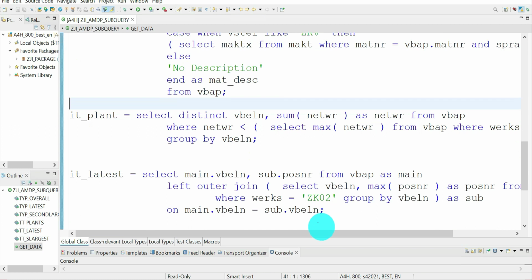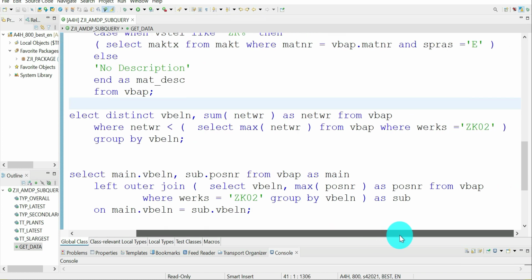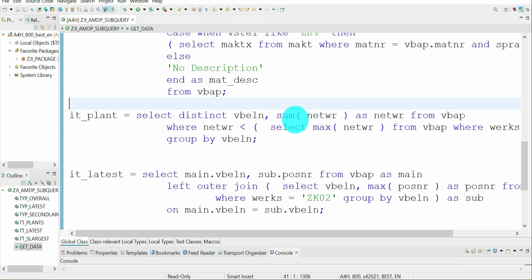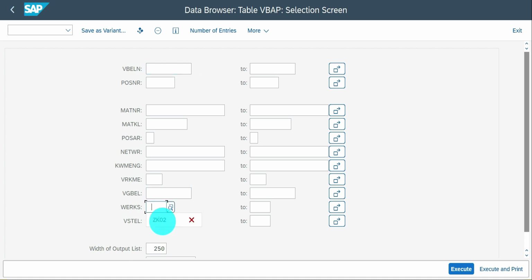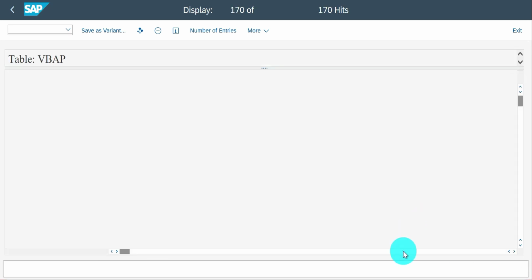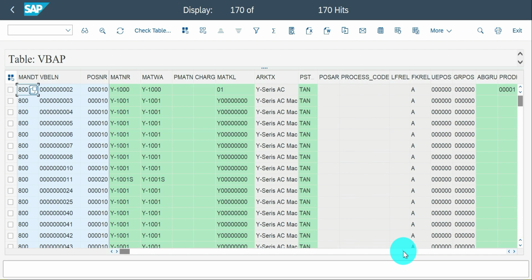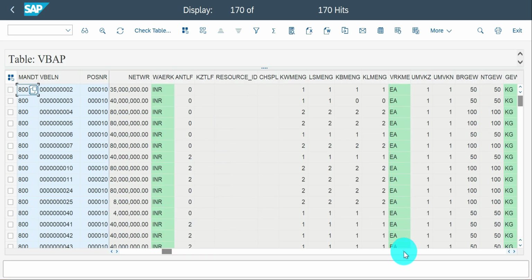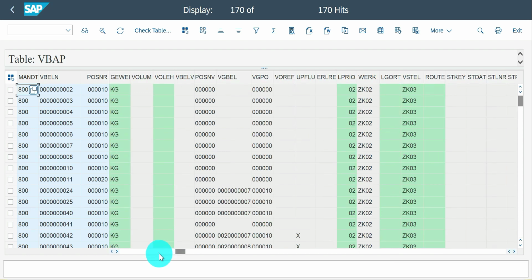So the plant is ZK02, the plant for which we are getting the maximum net value. So let's see what the maximum value is. So here is plant ZK02, and execute it. Then find the field, sorted in descending order, and just check what the value is over there. Oops, missed it. Over here.